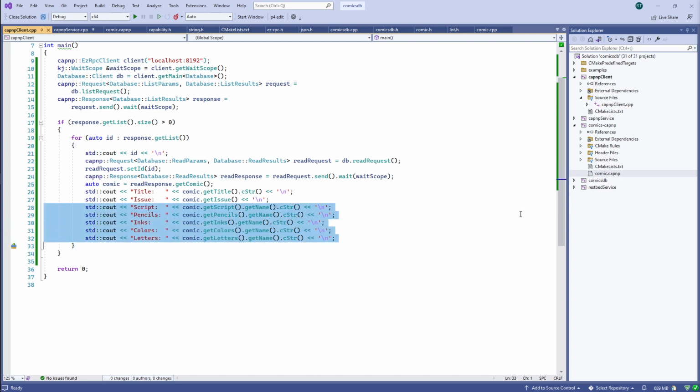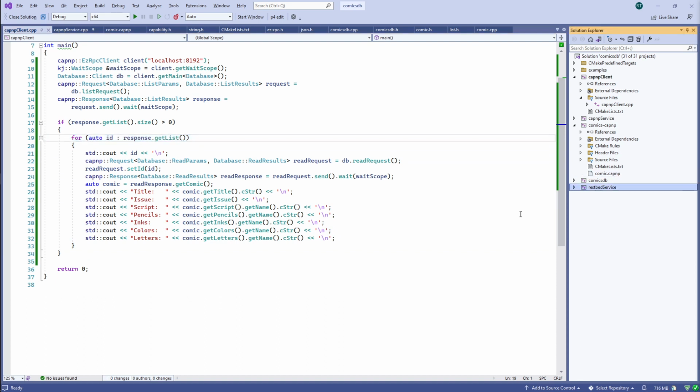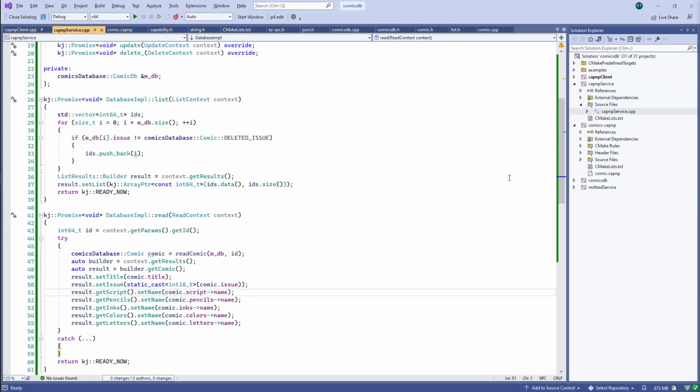So I am printing out those credits for every ID that was returned back in the list of IDs from the server. So that's what the client side looks like. If we go look at what the service looks like, let's go over here to Cap'n P service.